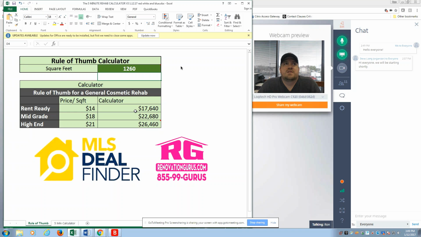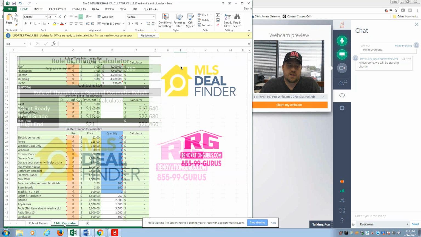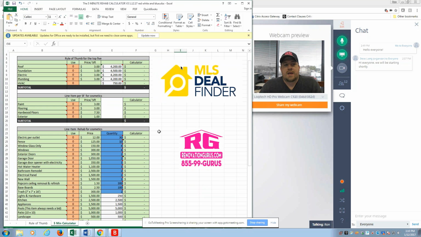Now that number is a general interior exterior cosmetic. It is not the things in the top five that go wrong a lot with the property: the roof, the foundation, HVAC system, plumbing, and electrical. So that would be included on top of this, but this is just a quick cosmetic rehab. Now, the next one we get into, the 5-minute calculator, if you just click on this button right here on this tab, that is going to break down the rehab a lot better and a lot faster.